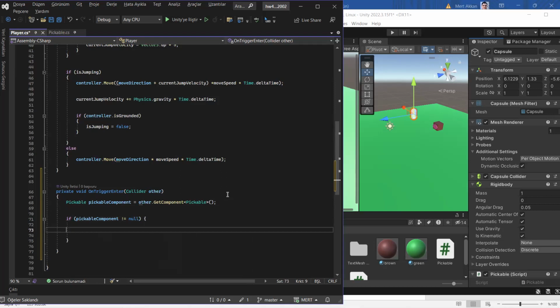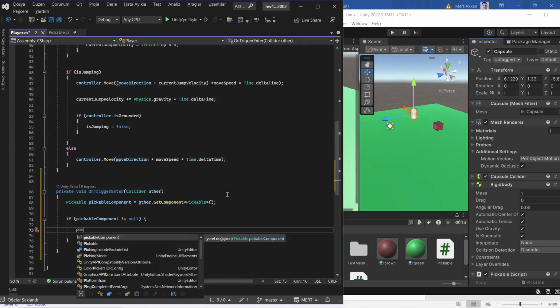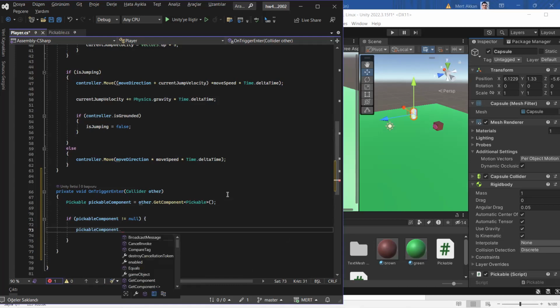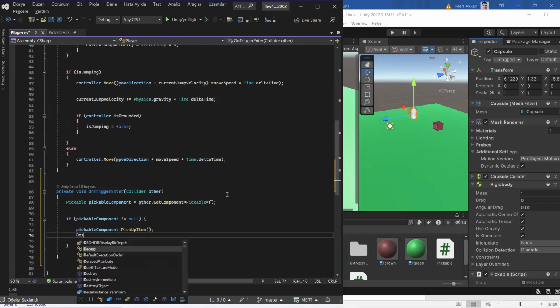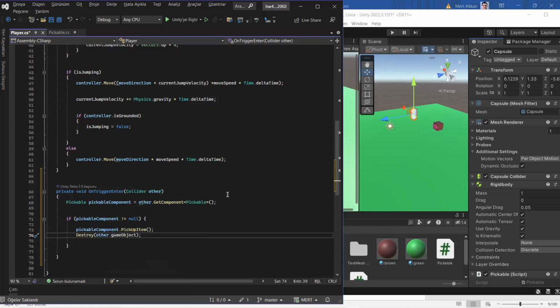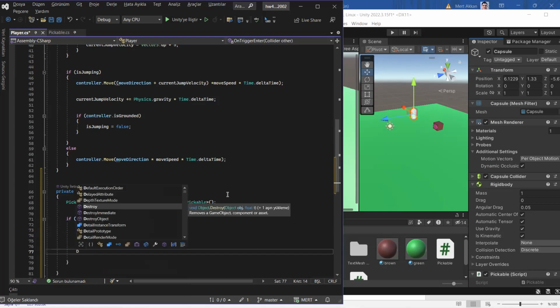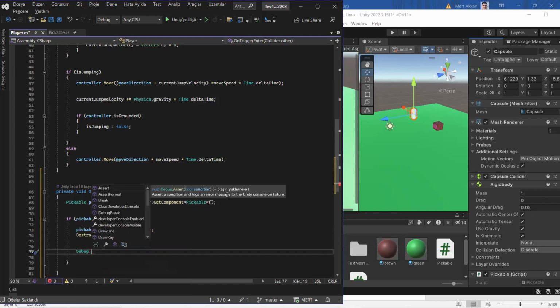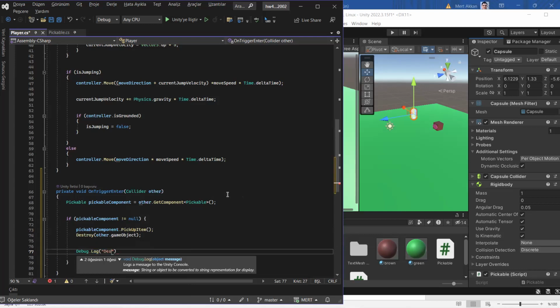So if pickableComponent is not null, we will come here and say pickableComponent.PickUpItem, and we call the method here, as you can see. And after calling it, we call Destroy(other.gameObject). It appeared, as you can see. And finally, I will be printing that the object is destroyed to the console. Debug.Log destroyed. Okay.